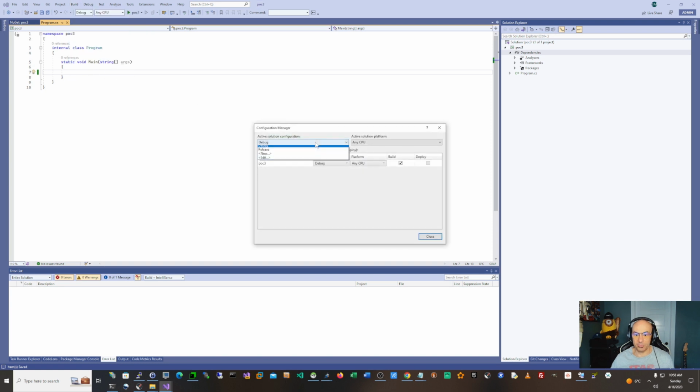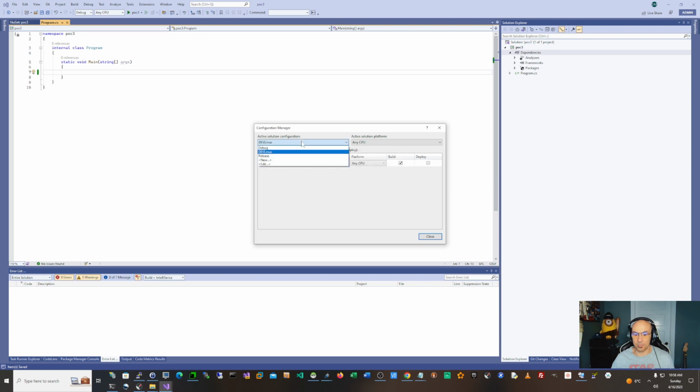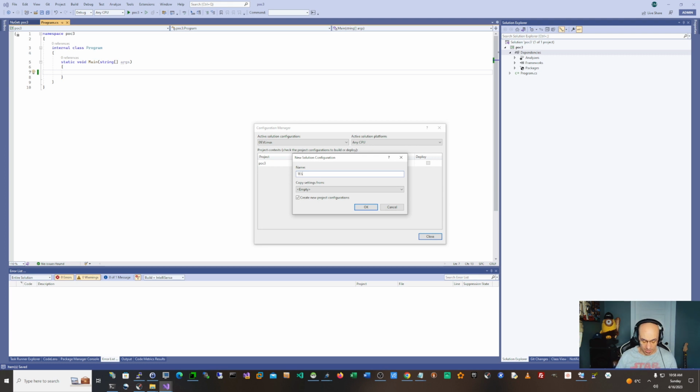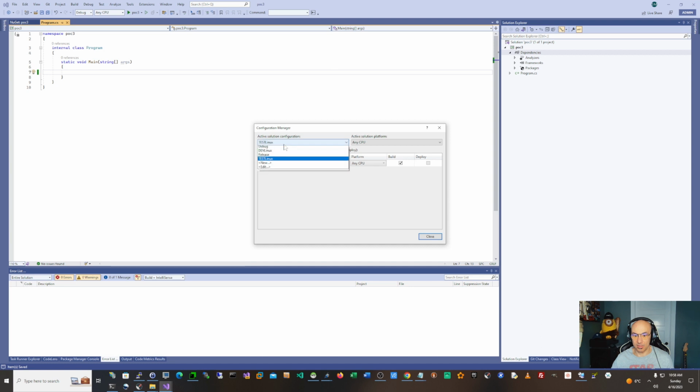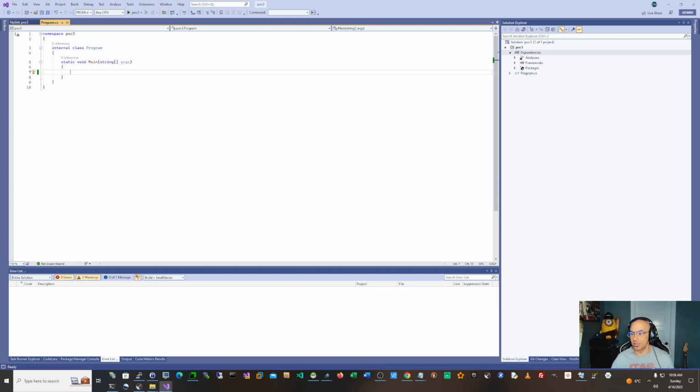So we'll go to configuration manager, create, so we'll have a dev Linux. And we'll have a test Linux. And a prod Linux. So that'll kind of take care of our configurations. I probably should have done this after. We do have to add a library, but I think we'll be okay on that.